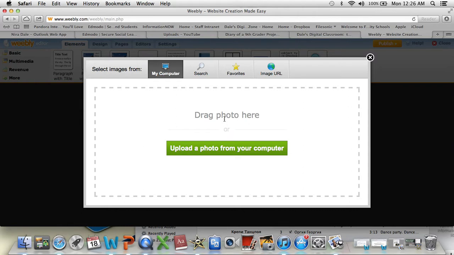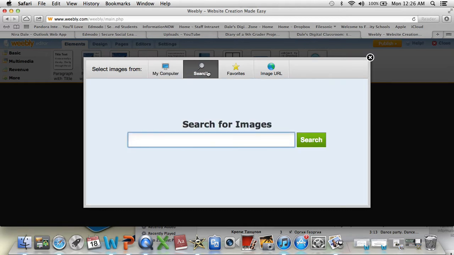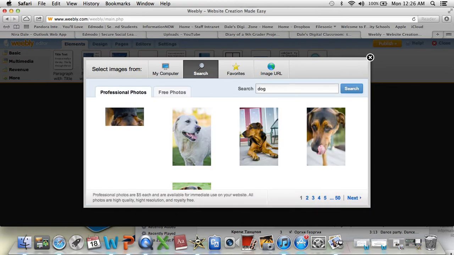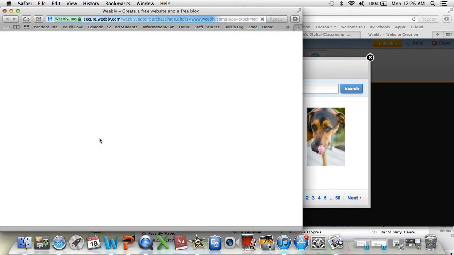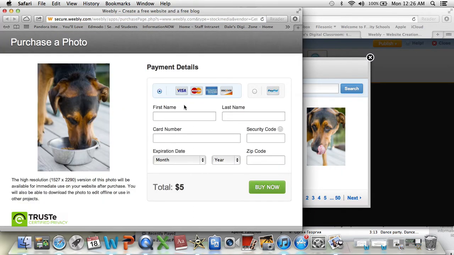Okay. Let's see. I'm doing this on my Mac, and sometimes the Mac is not as cooperative. I'm just going to type in one from Google Images, but you should be able to upload from your computer also. So just say dog. I'm going to put a dog in there. But no, I don't want to buy a picture. Don't buy anything. We can get stuff for free.